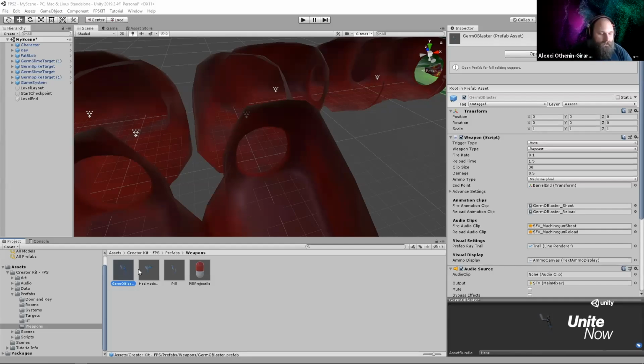So the first thing we want to do is select the Germoblaster, and you can either cut and paste, or copy and paste, Control C, Control V, or you can press Control D to duplicate. And now we have a Germoblaster and the Germoblaster 1, right?